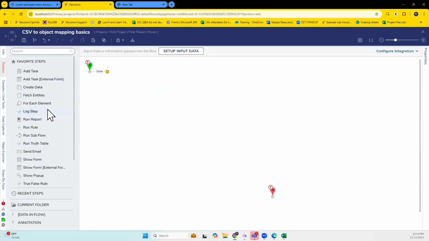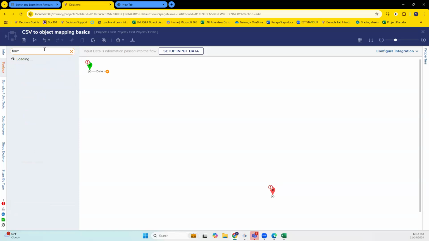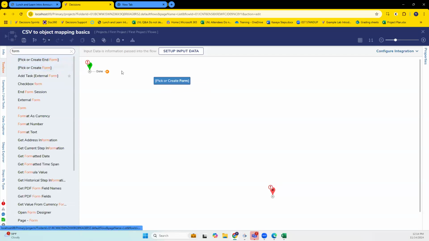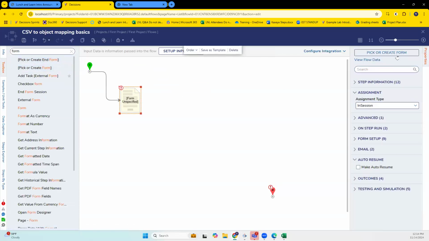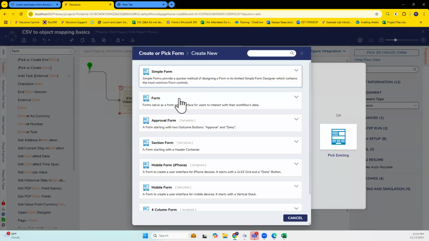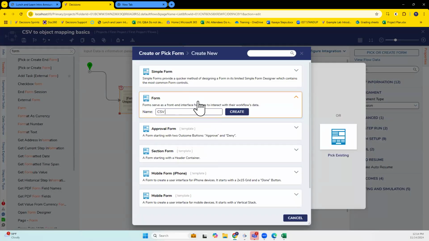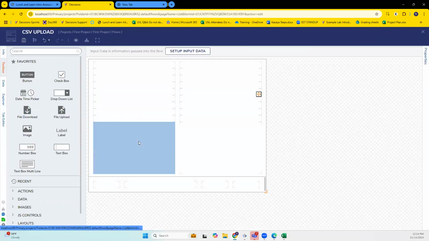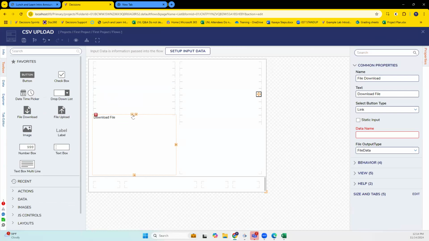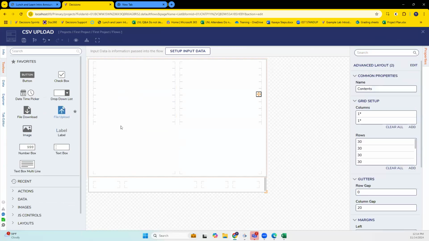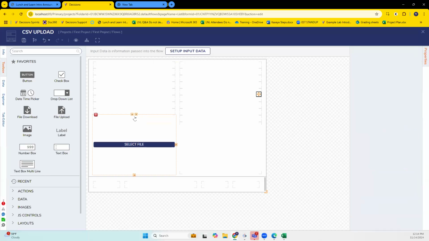I have a CSV file that I'm going to want to map in. So again, pick a create form. We're going to create a new one here. We're going to call this CSV upload. And we're just going to put a big old file upload right there. We're going to make it mega, mega big. Just obscenely big. Oh, I hit download file. Dang it, not what I wanted. File upload. There we go. That's what we wanted.